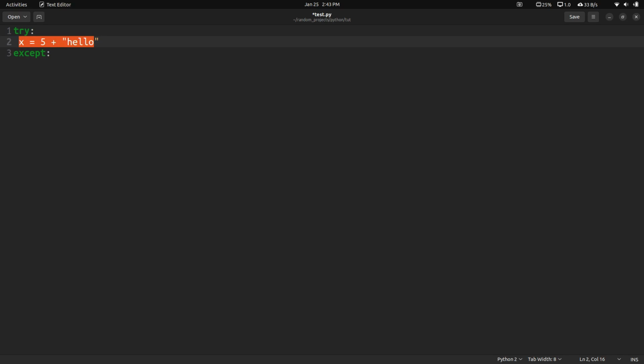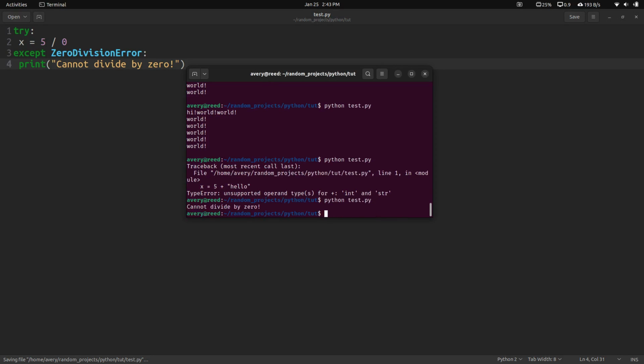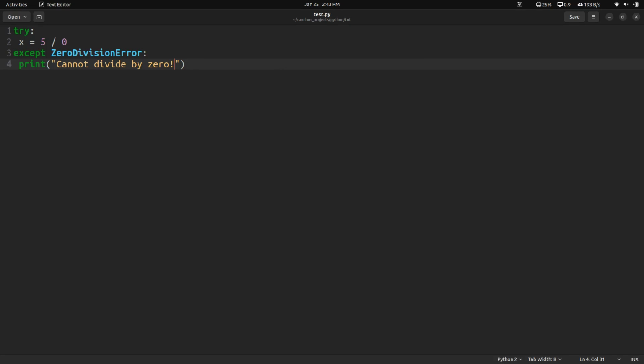Let's do something different. In this one, we'll do x equals 5 divided by 0. And as we know, you can't divide by 0, so let's just do ZeroDivisionError, and you do print, and you say cannot divide by 0. So let's just try that out. Right there, cannot divide by 0. Instead of the program crashing, it just gave out this message instead.